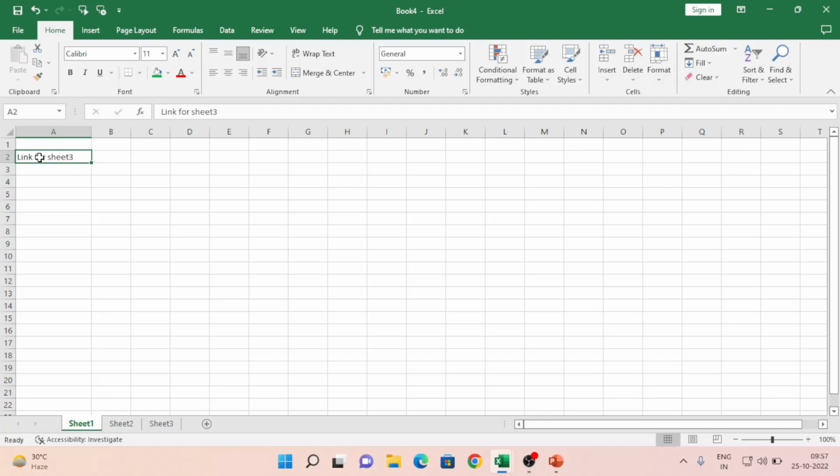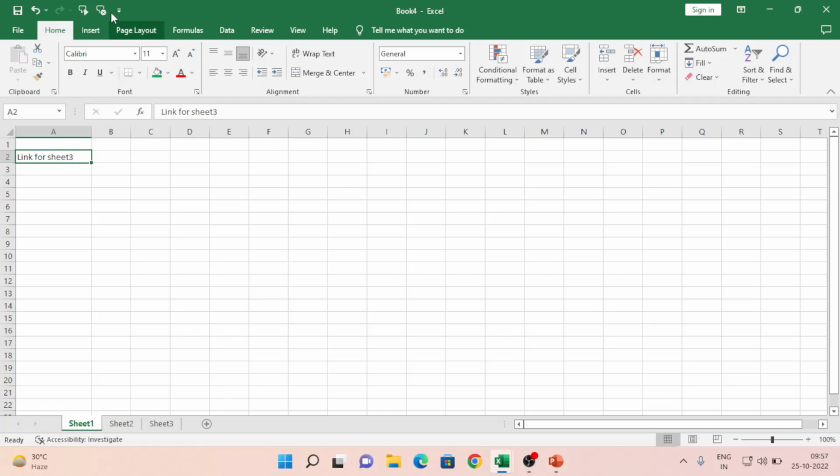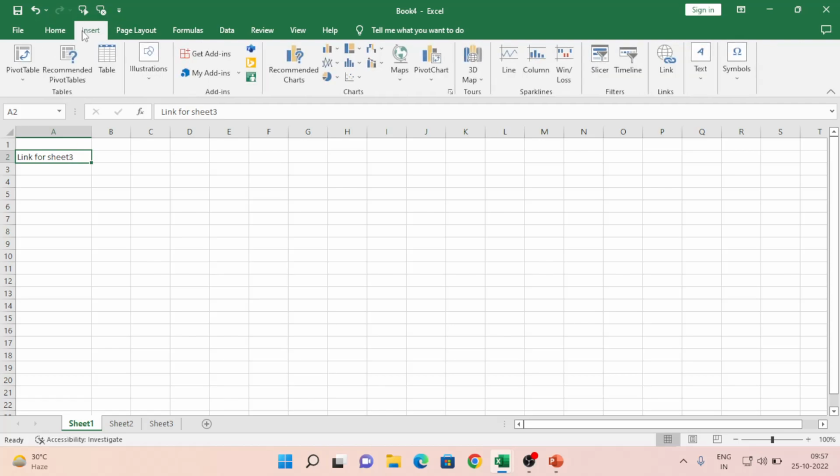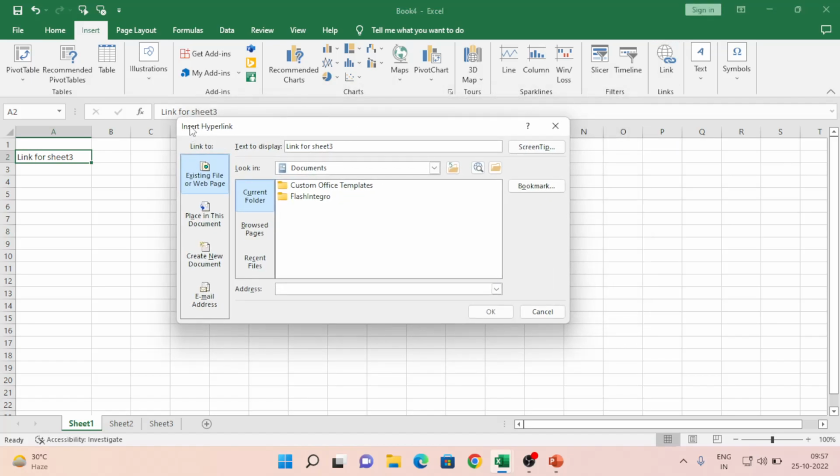I will select this cell and right click on it. At the bottom you will have one option called Link. Another option is to select this cell and go to Insert. At the top right corner we have an option called Link. We just click on this. So this is the insert hyperlink dialog box.